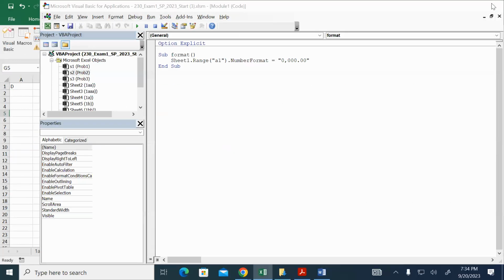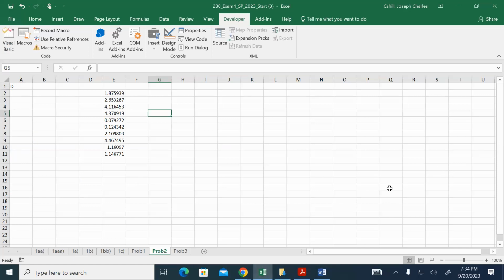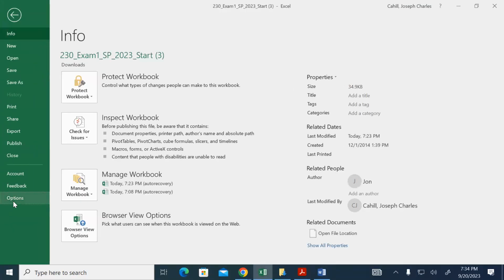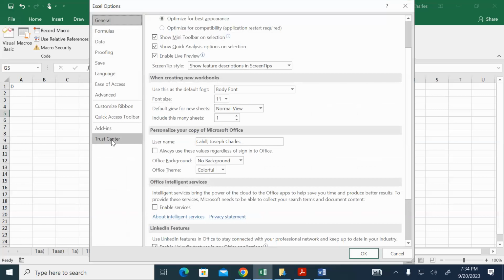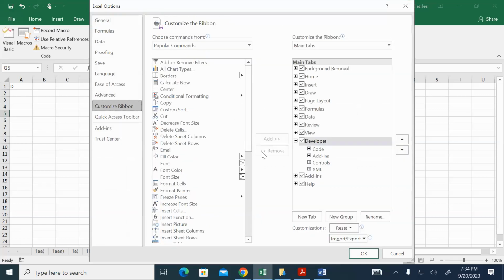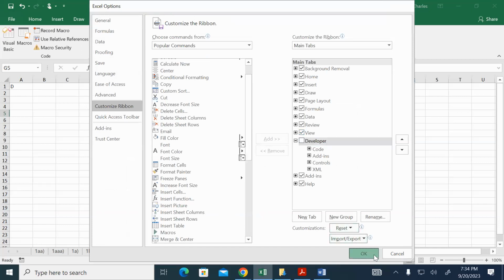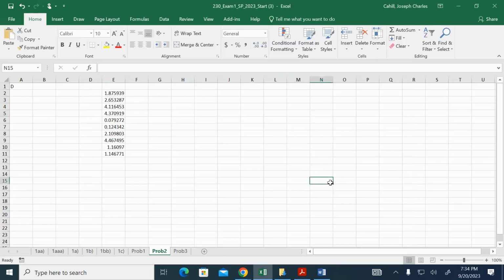Okay, first things first. Let's imagine the worst case scenario: you sit down at your computer, and you don't see any developer tab or anything like that, and you don't know what to do. I had someone show up for an exam and they couldn't figure out how to get into VBA, so they couldn't do anything in VBA. So that was a very sad paper to grade.